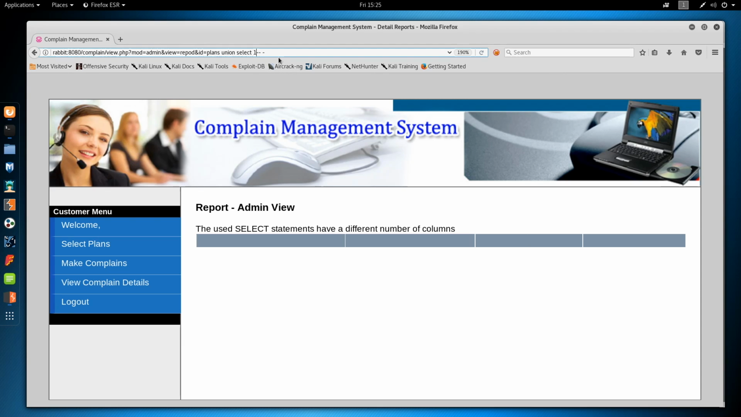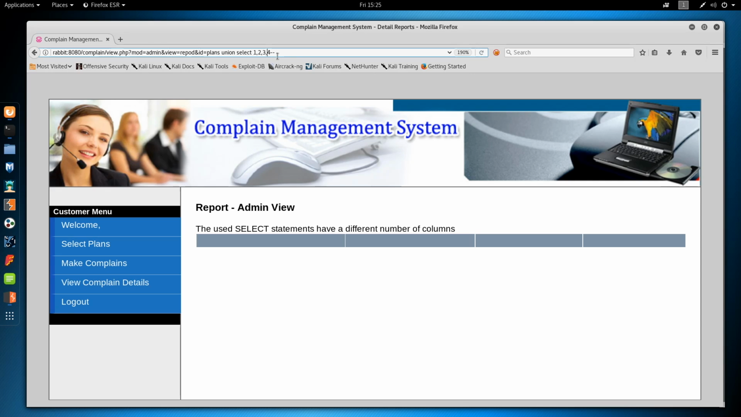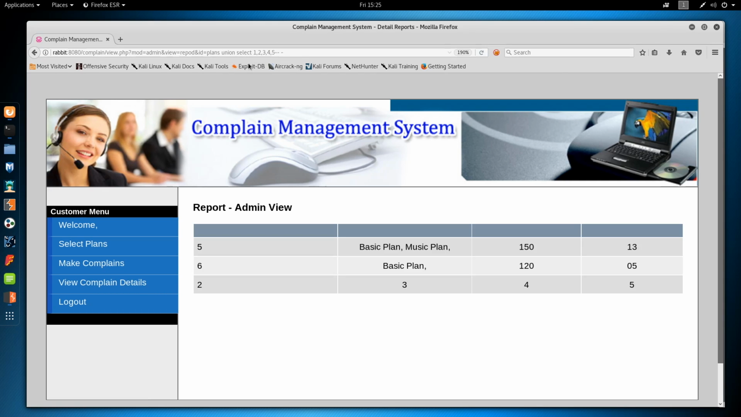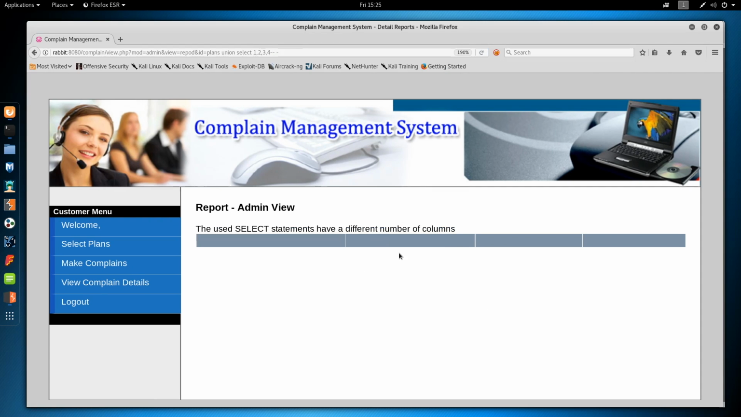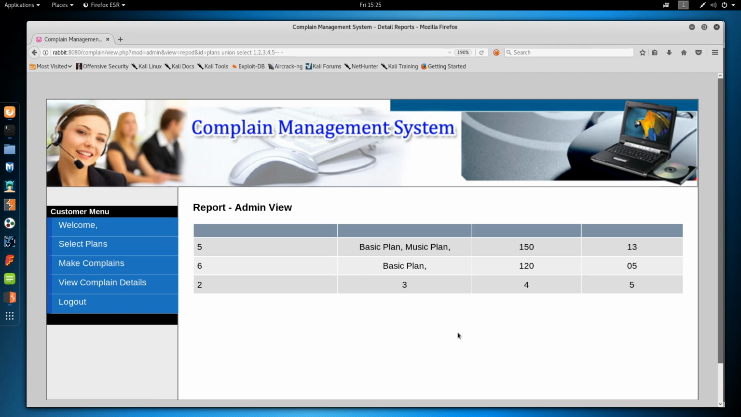So we're just doing plans union select 1. We don't have any output. Let's do 2. No output. 3. No output. 4. Nothing. And we should be getting something. Oh, there we go. So this was silent error messages, actually. We don't have any error message, it's not displaying anything. But as soon as we hit 5, the valid amount for a union, everything shows up. And we see 2, 3, 4, 5. This is a new row.